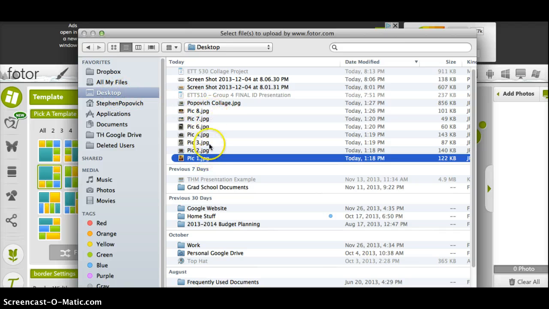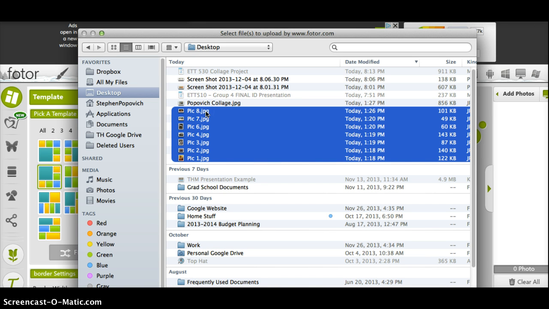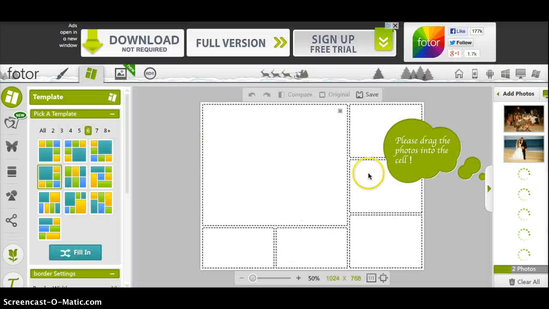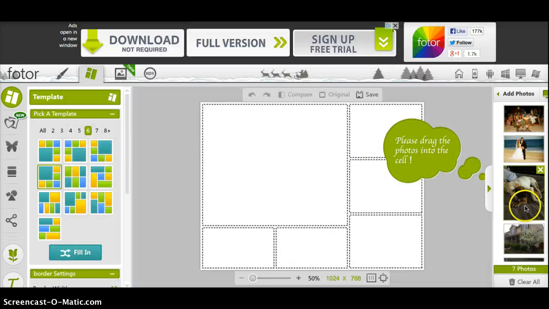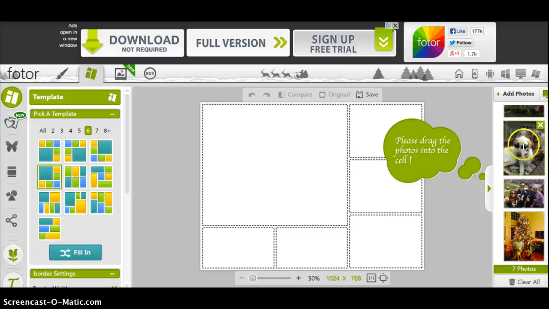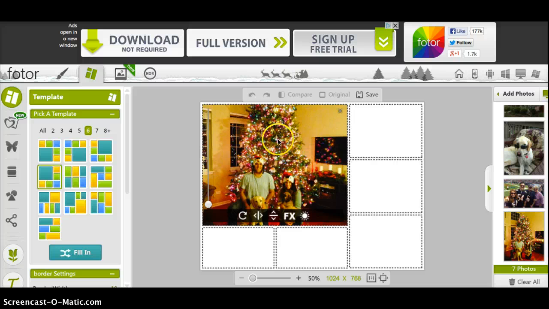And so as you can see here, I have pictures 1 through 8. And so I'm just going to press Shift and click, and I'm going to just go ahead and select all of them. And so what happens then is the images are going to upload, and then you can actually see them all right here on the side panel. And so this is the thing I was really impressed about with this website is in order to set up the collage, it's extremely simple. And so all you have to do is just take the picture you want, drag it, and then just drop it into the designated space.